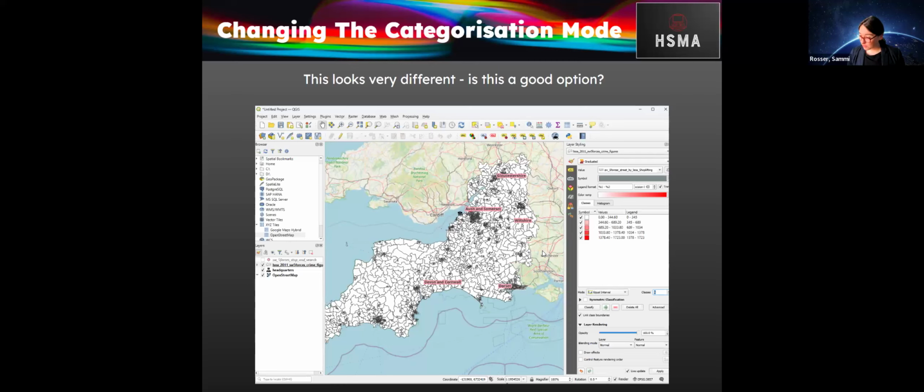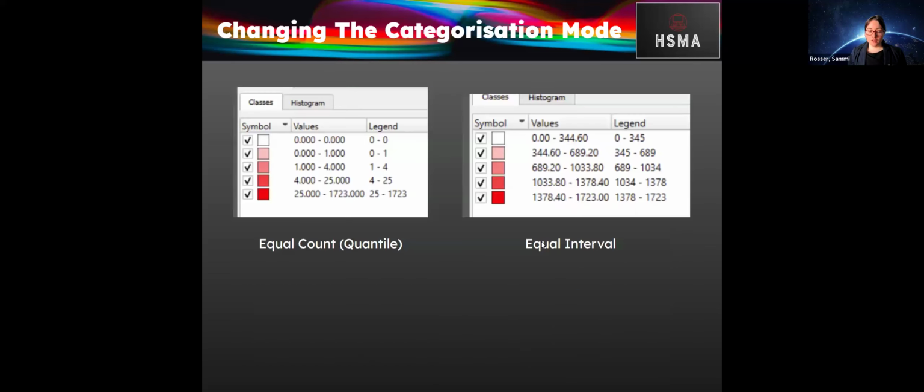You can see this has kind of given us a different problem with this map now, that actually nearly everything is falling within this effectively 0 to 345 category. There's so few values that are higher than that we're really not seeing much.